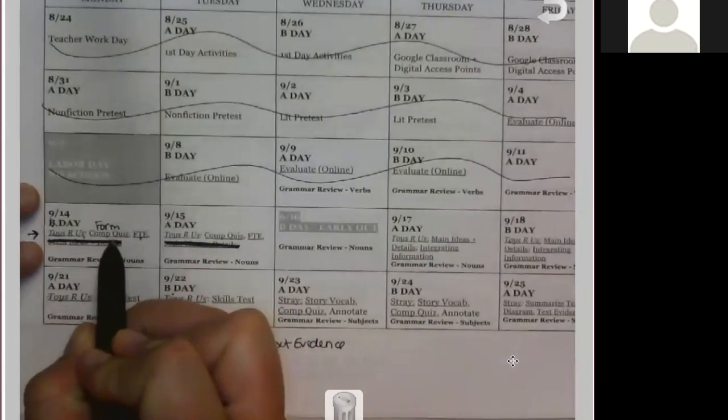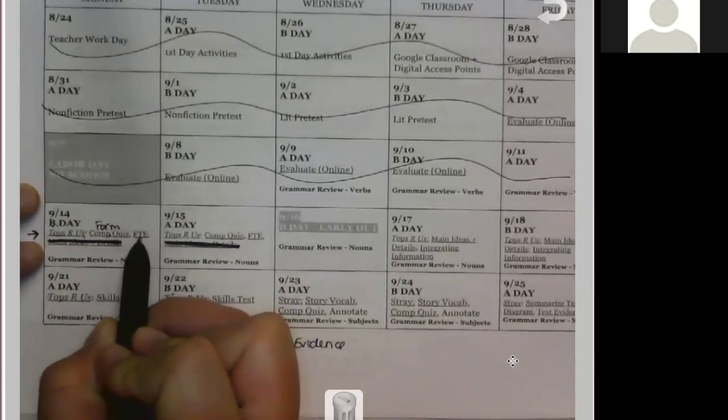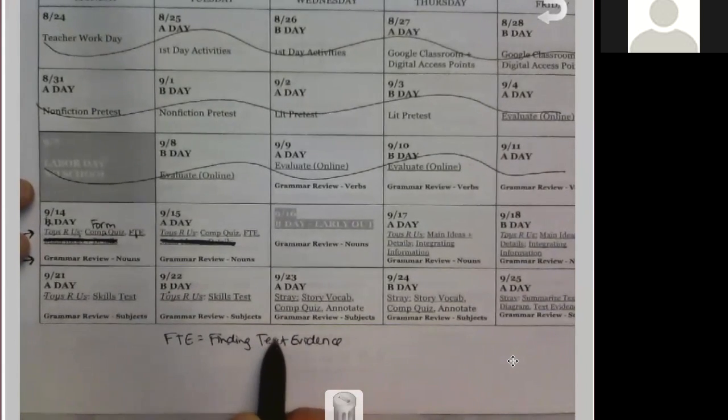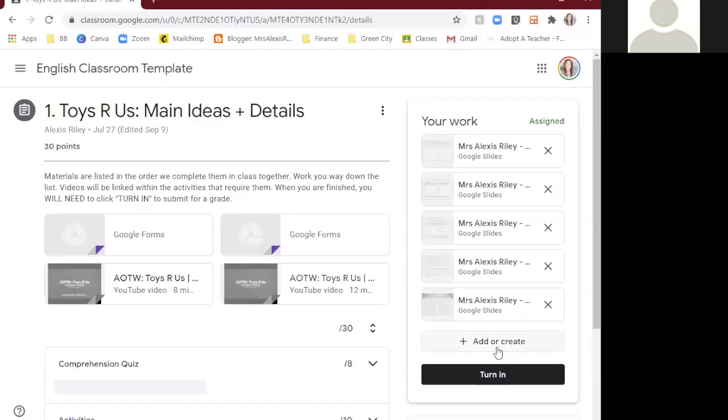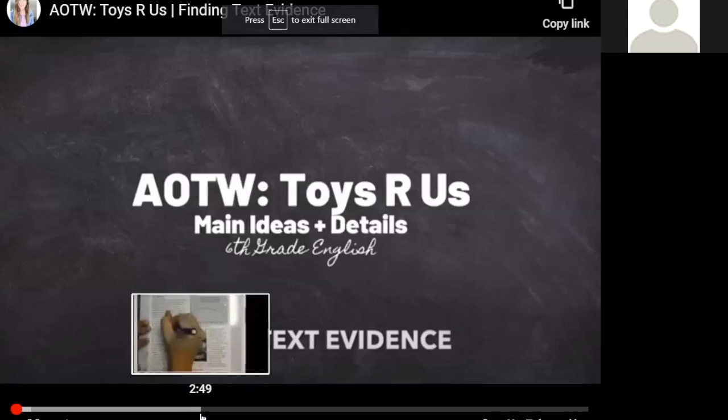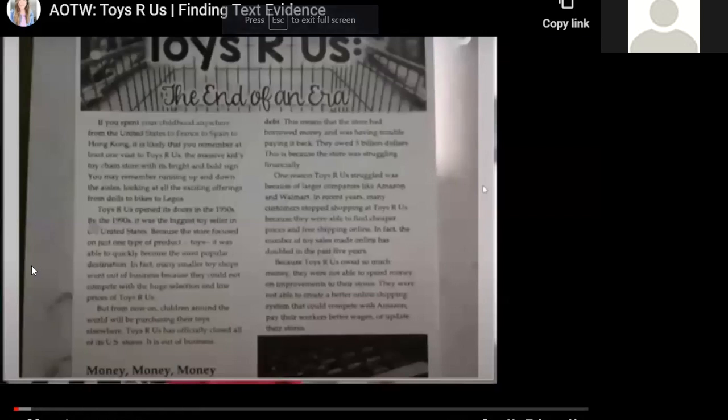So once you have your Google form completed, now you're going to go to Finding Text Evidence. All right, so now you are in your assignment, and you'll see the videos posted here. What you're going to want to do is hover your mouse over each of the videos. This one is Finding Text Evidence. This one is Main Ideas and Details. You're going to open the video and watch the video titled Finding Text Evidence.